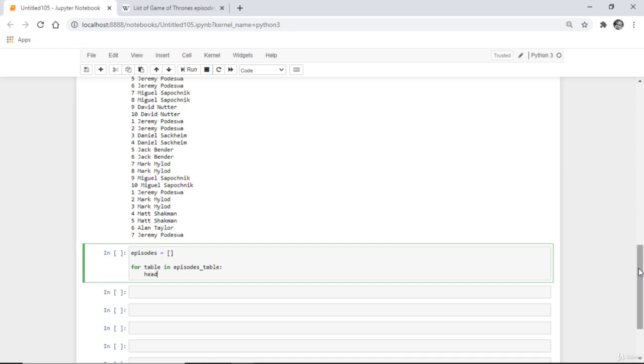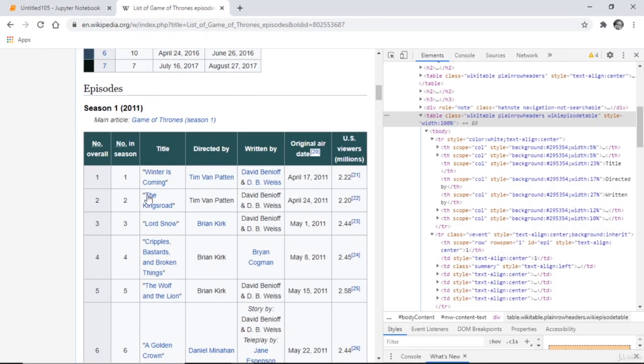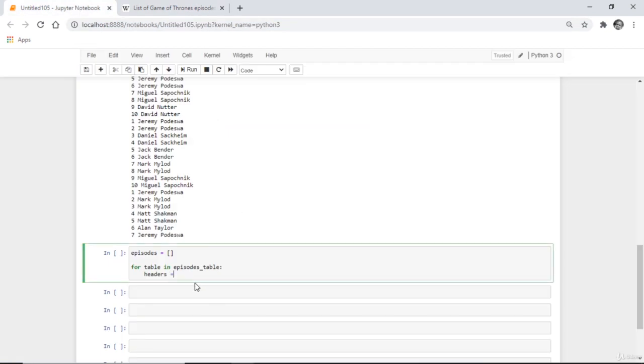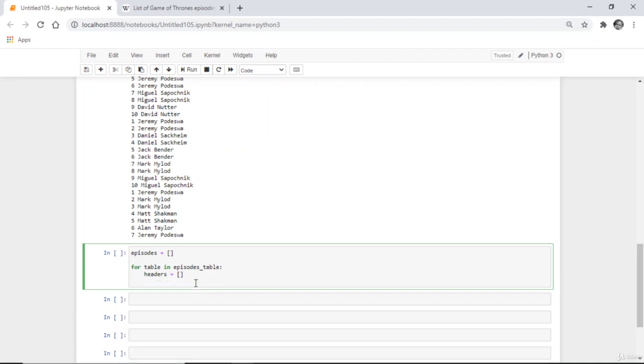Now we want to build our headers. Want information for the headers. Want to automatically extract the header information, the names here, so that we don't have to write all the headers here by hand. Right. So we build a list for the headers. Now we want to populate the list.